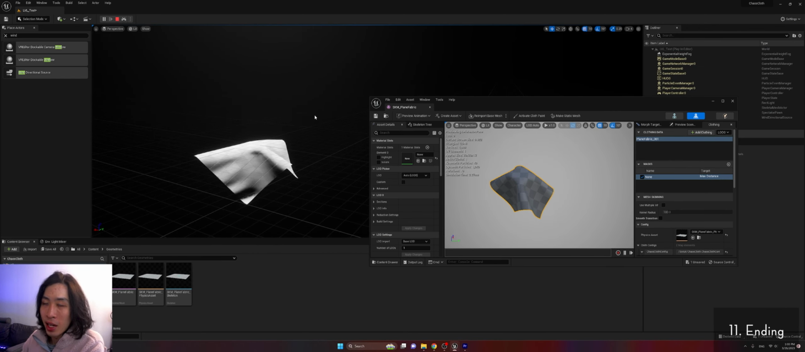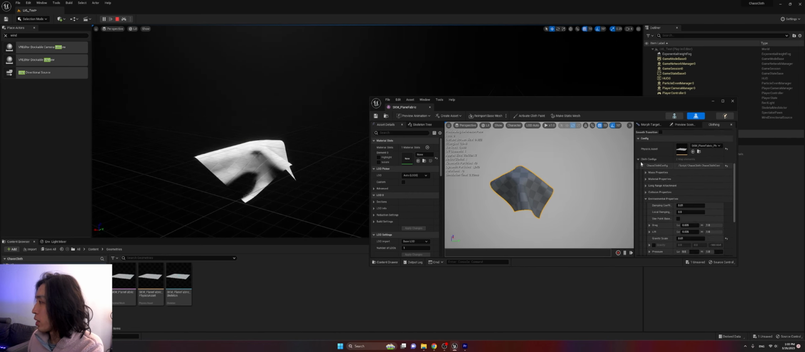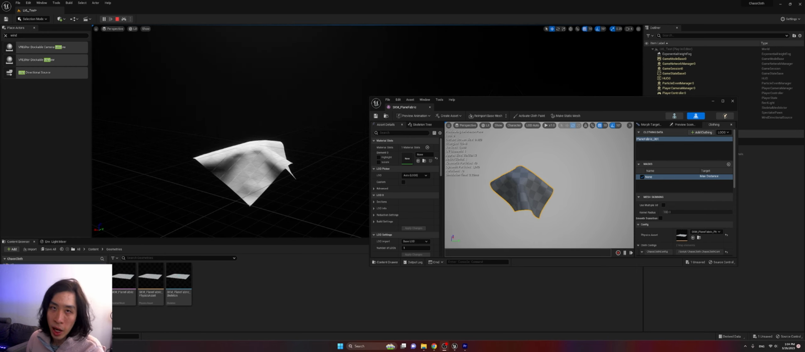Okay, now we've got our first fabric. In the next lesson, we are going to look at different configurations and different masks to make different kinds of fabrics. I hope you guys are having fun with your first fabrics.